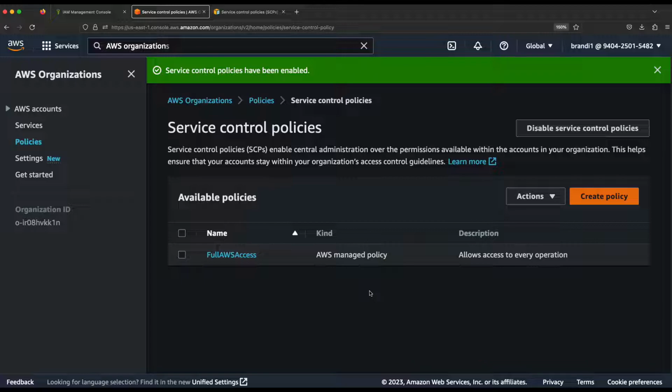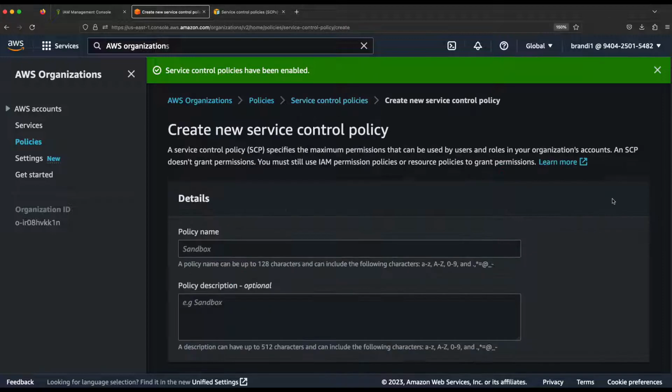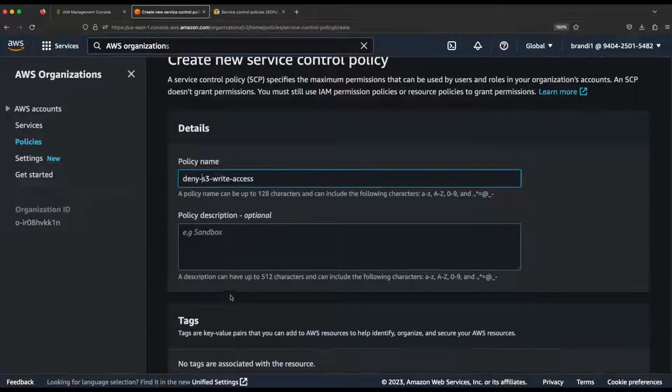So what we're going to do is add a new service policy over here. As I mentioned, we will create a new policy which restricts S3 write access. How do we create it? We click on the new policy. We can say S3 write access. Maybe say this is a deny, and you can give a description.